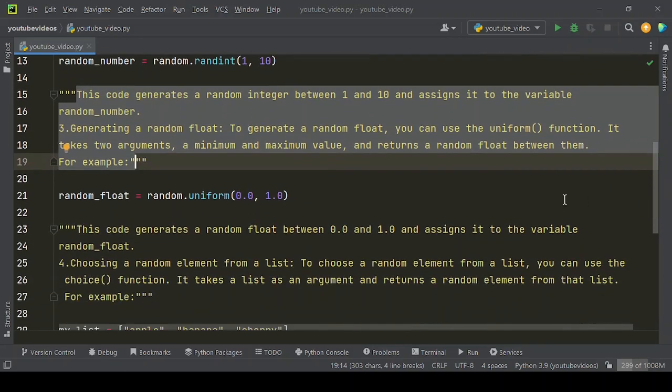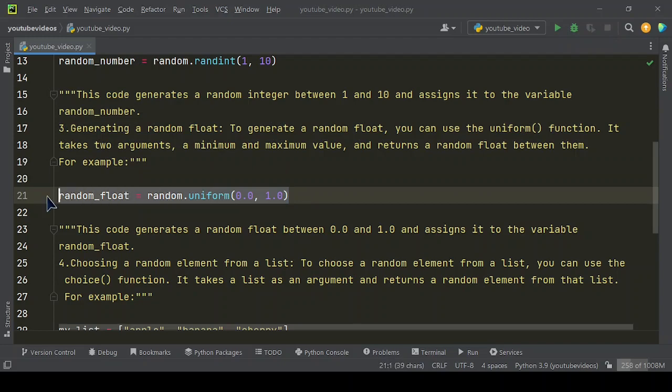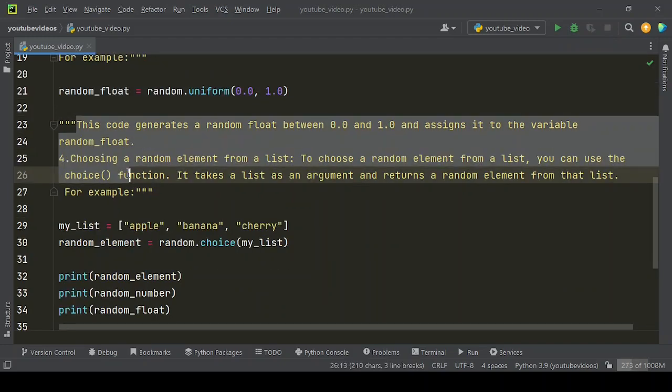3. Generating a random float. To generate a random float, you can use the uniform function. It takes two arguments, a minimum and maximum value, and returns a random float between them. For example, random_float = random.uniform(0.0, 1.0). This code generates a random float between 0.0 and 1.0 and assigns it to the variable random_float.